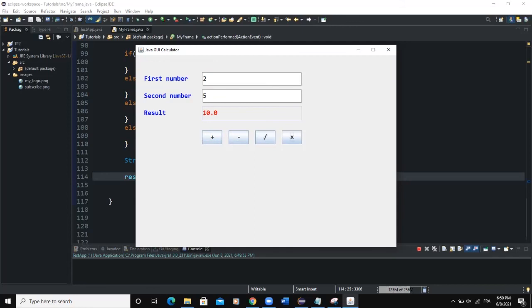All right, guys, so that was it on how you could design or develop this small application where you can make calculations. You have various buttons as well.